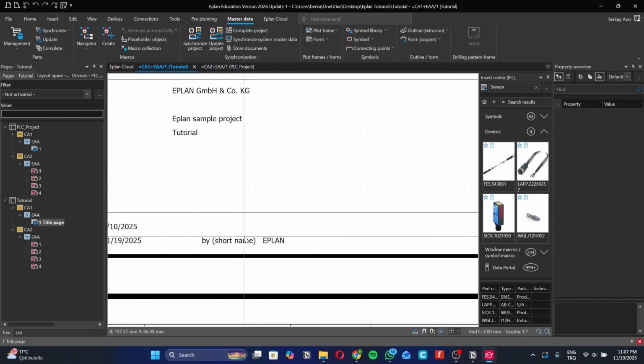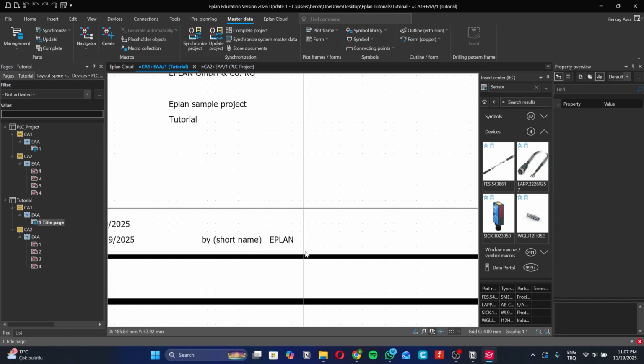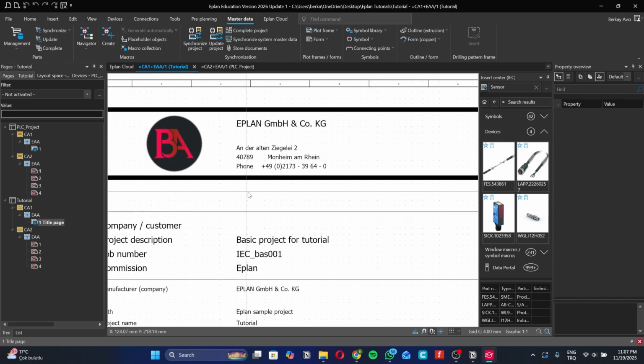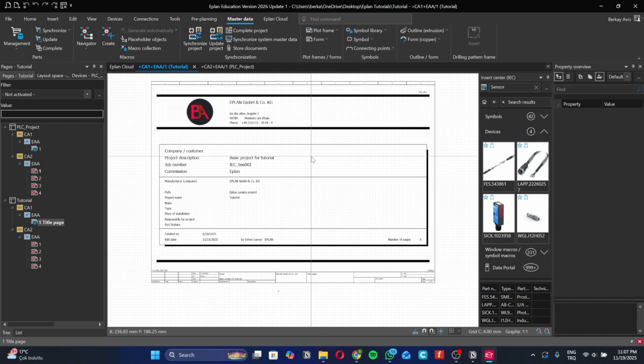And as you can see, my name is Gaon. EPLAN came here, and here is my logo. You can change it as much as you want. I am leaving it entirely up to you because there is no limit to what you can do. It's entirely related to your creativity.